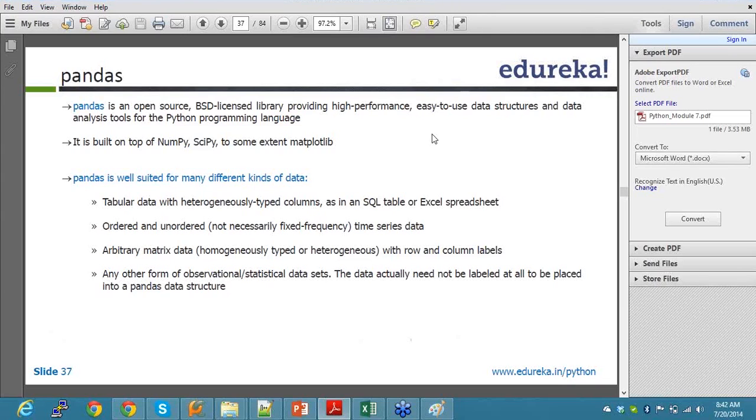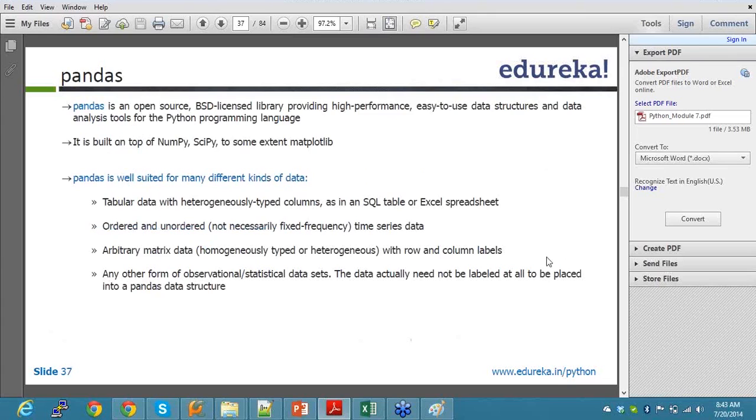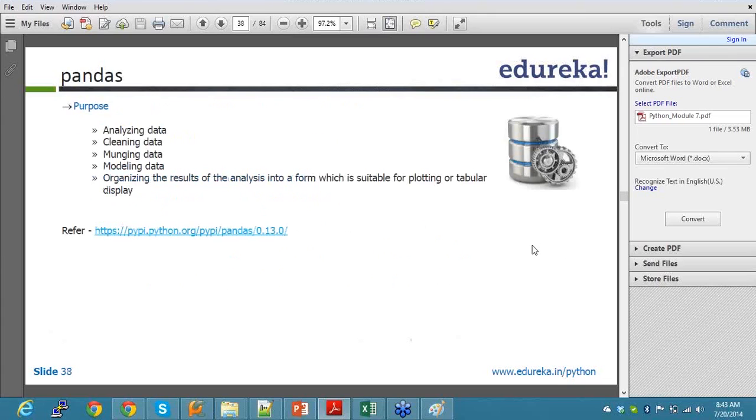Now, the purpose of Pandas: we have been talking about analyzing data, cleaning, munging, modeling, so that we can feed this data to machine learning. Who does that? Pandas can also do it. Your ordinary Python program can obviously do it, because that's what Pandas is based upon. It's built on top of that, but Pandas has been specifically designed to work on matrix and other statistical data.